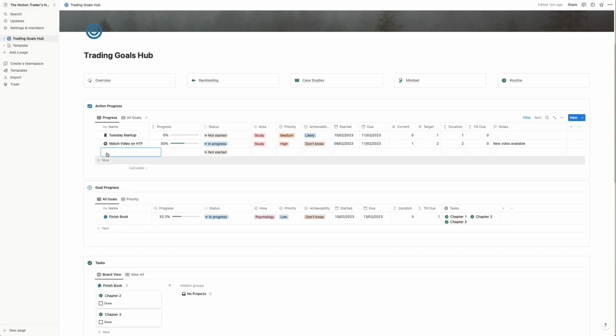So let's add a new example. Let's say I'll do Friday markup. So I've got Friday markup here. You can just start typing here, any status. So I haven't started. So it's study area. You can add new areas here. So I've got just a few options here.